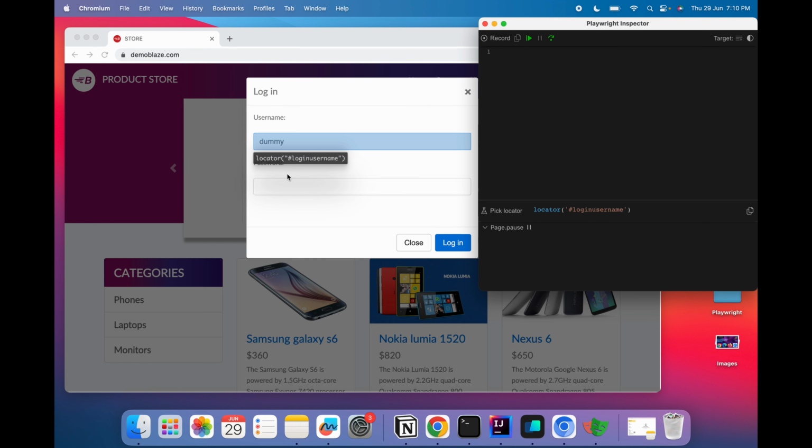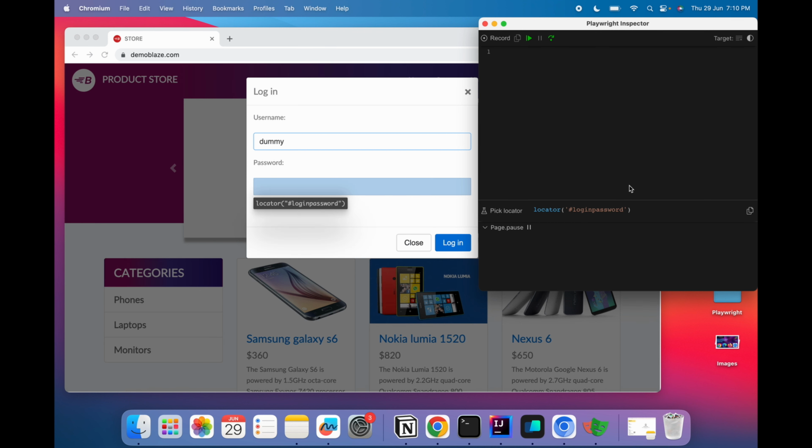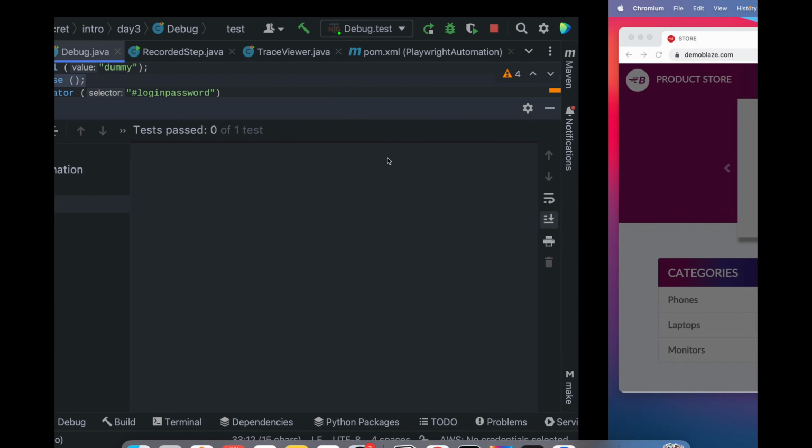Okay, so now I can write login password. Let me see, is it highlighting the correct locator? Yes, it is highlighting the correct locator, so you can directly edit the locator and verify whether the locator is correct or not. So at that point only we are discussing.